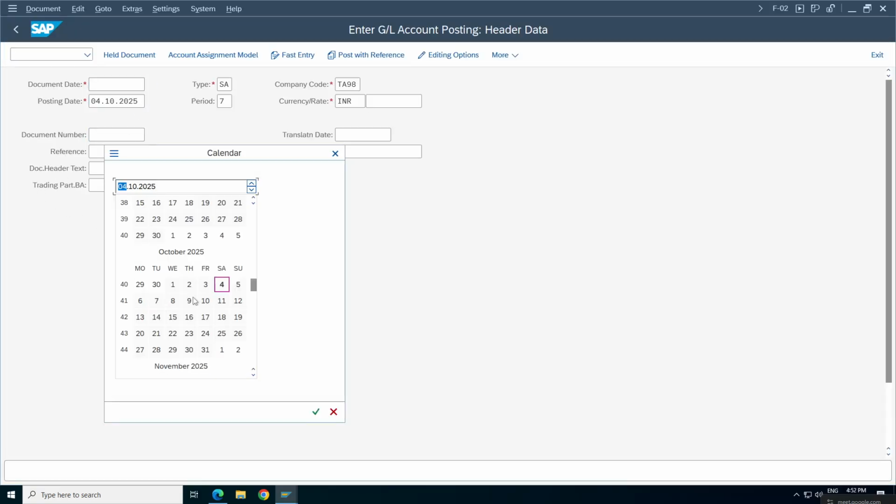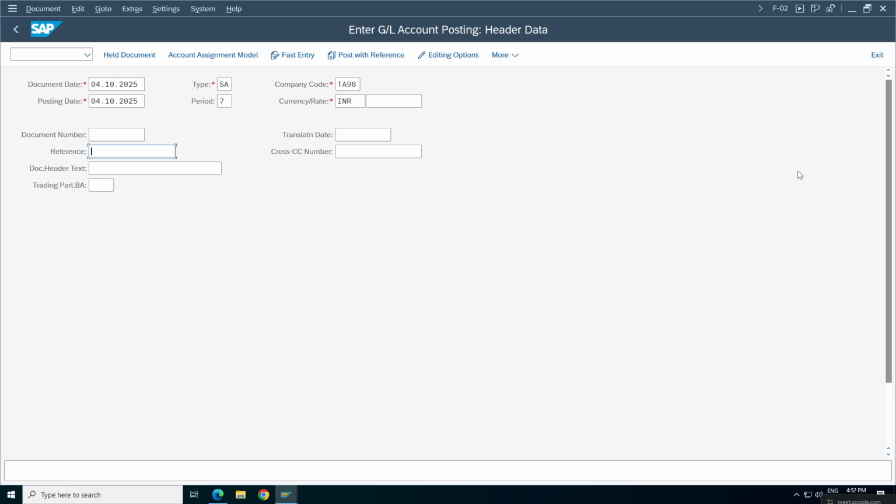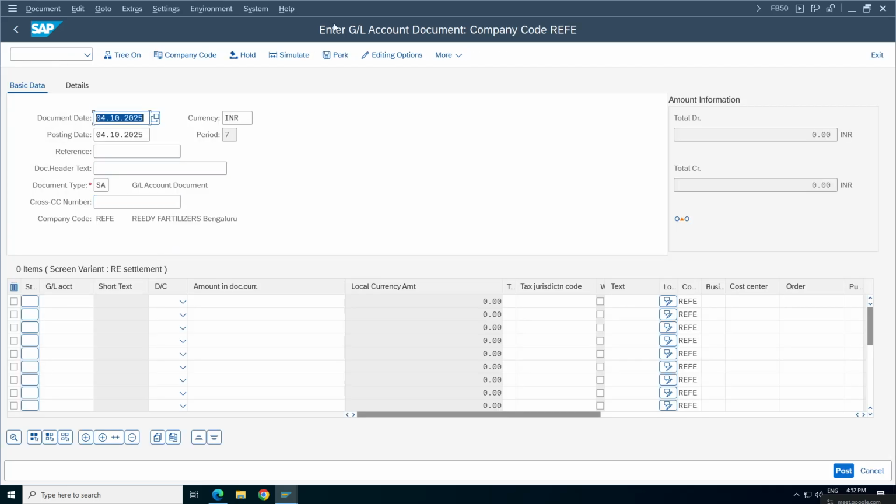What should we do, sir? Test a new entry, test one entry first. Slash n FB50, it's an easy transaction. See, madam, how tough it is. So TA90, TA98. 98, and let us go with this one.